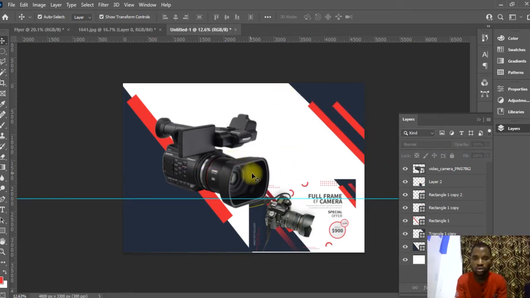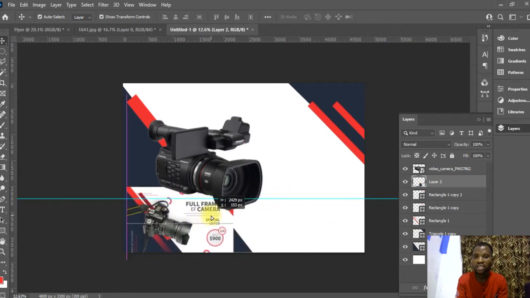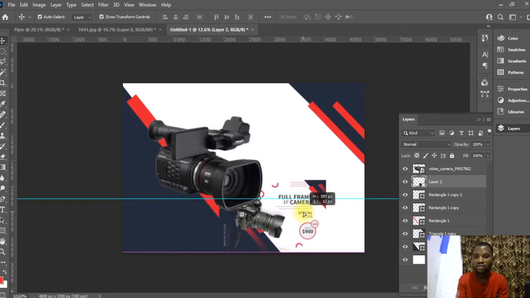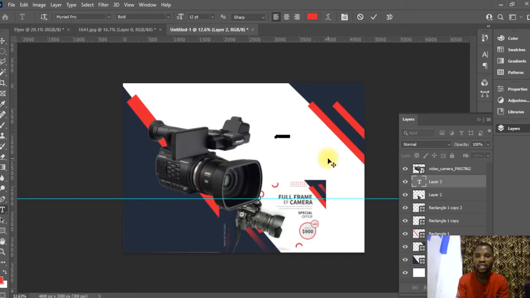Okay. So what we are left to do is to write the name. So maybe full frame camera. So go to your text tool now, click here, and then begin to type. You can also type from outside. The reason why I'm typing on the screen is because we haven't applied any background here, so we can easily write there. We won't have any issue. So go ahead and then write your full frame.